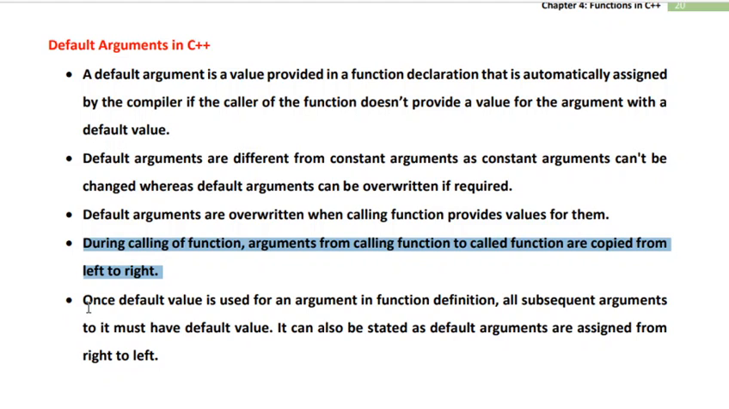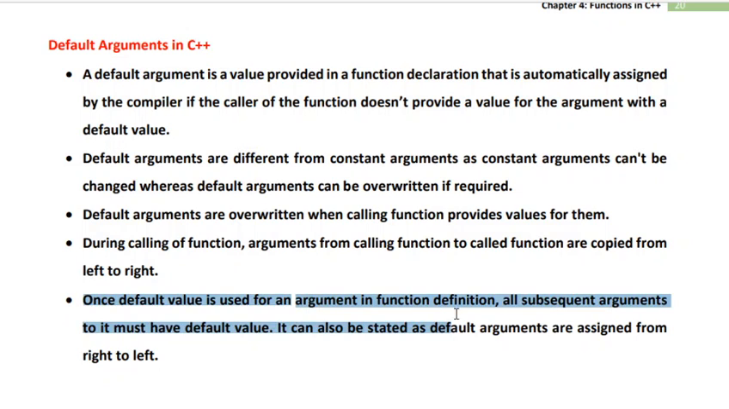Now, once a default value is provided to an argument in a function definition, then all the subsequent variables that are placed after the default argument will be considered as default arguments. So this is one of the important characteristics of default argument.